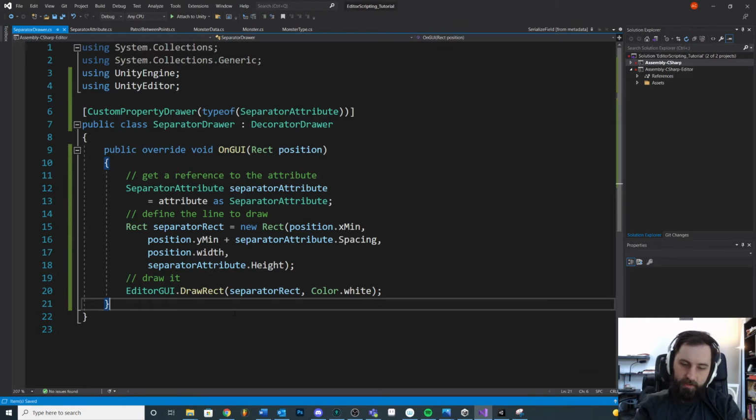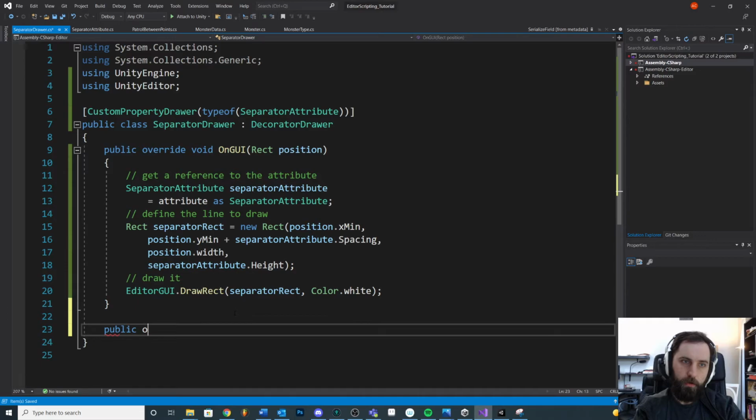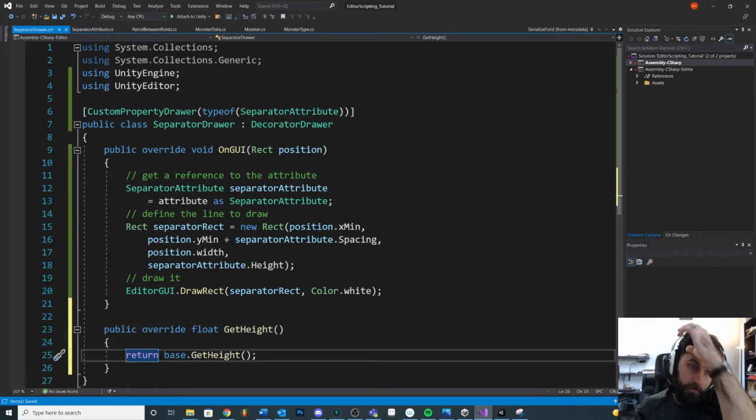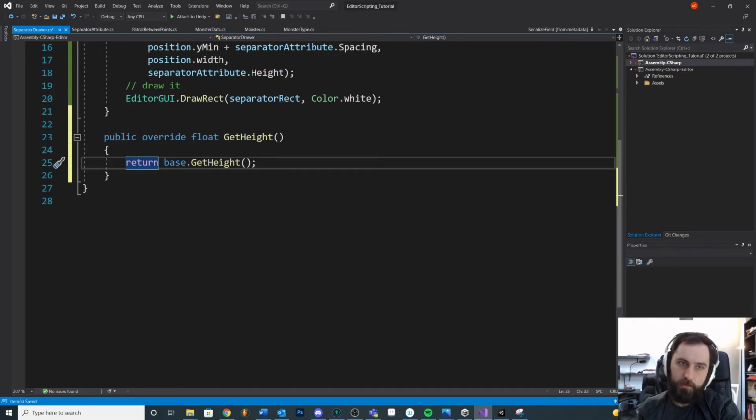So in order to do that, it's another override. We'll say public override, right? If this is one line, you wouldn't have to worry about this, but because we're using multiple lines, we need to declare that we need more space. Float, I think it's GetHeight, and it'll try to autocomplete for you right here. By default, this returns one line, but we need to say, hey, look, we need more than one line. It's not enough. And then we need to calculate how much height we need.